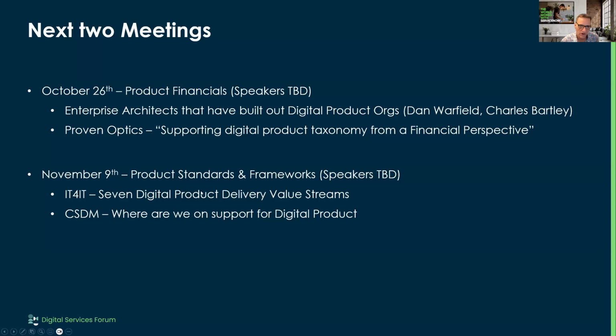From there, this is the part I talked about where I'm hoping to get Mark on here, where we can talk about the CSDM and where it's going to support digital products. And then also on IT for IT and how that's feeding into the CSDM. There's a lot of overlap there, but I like IT for IT because it really gives, to do digital product management well and manage digital portfolios well.